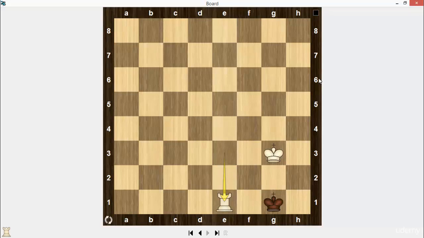I think now you are able to checkmate a bare king with the rook. Thank you for your attention.